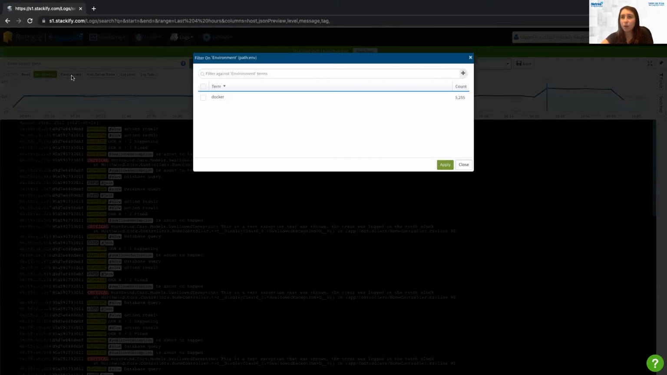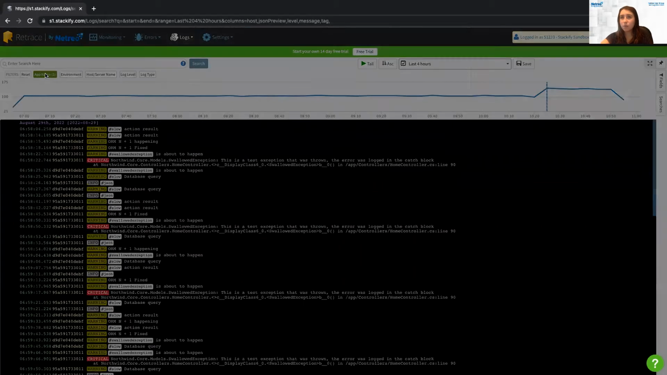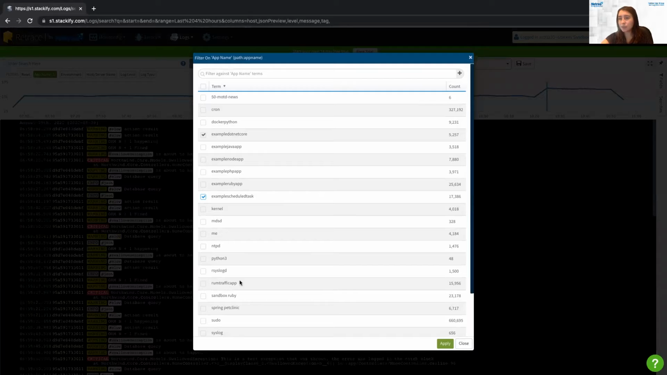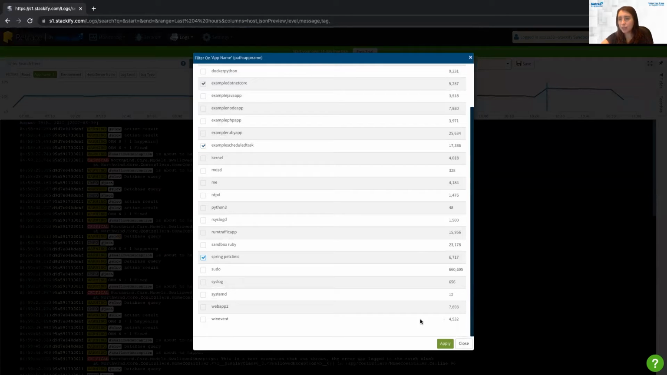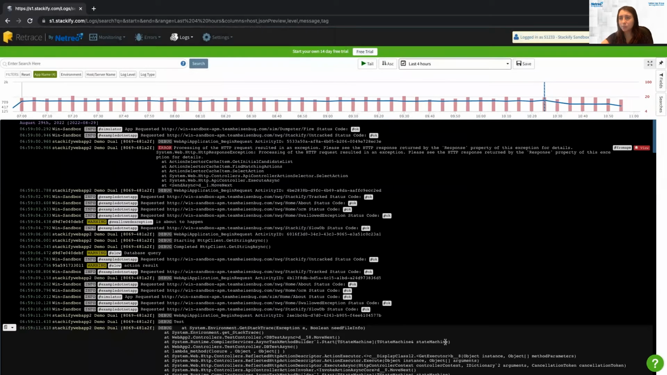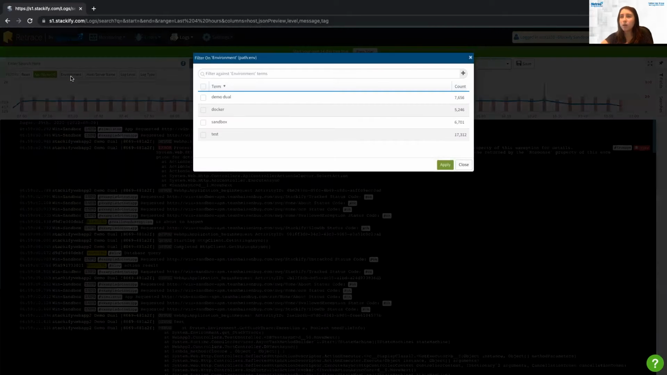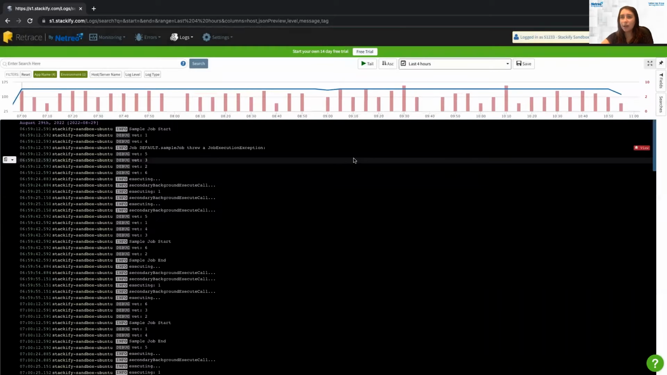Now let's say that along with our .NET Core, we also want to see our scheduled task, Spring Pet Clinic, and web app too. Go ahead and apply. And let's say we only want to see the logs in a certain environment, our sandbox environment, because we are currently debugging an application there. We click apply here, and here we go. We are only seeing logs from those 4 applications that we specified, as well as from the singular environment that we specified.